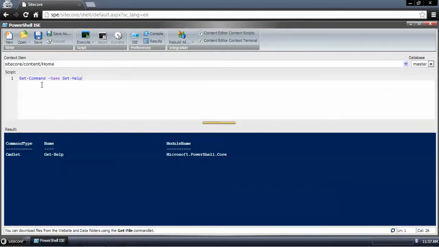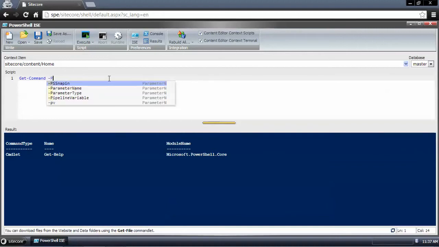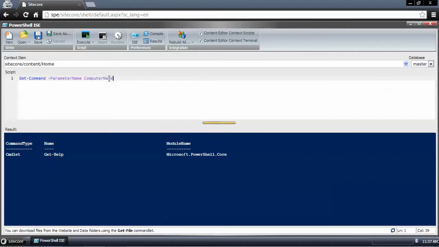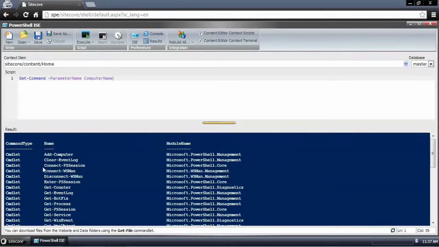Okay, but I want to know everything that has a particular parameter. So for example, if I was running remoting commands in PowerShell, if you're not familiar, PowerShell has a remoting framework that allows you to communicate with other servers or other desktops. There's a parameter called computer name, and if I ran Get-Command -ParameterName ComputerName, then I see all the commands available that have this parameter name, computer name.